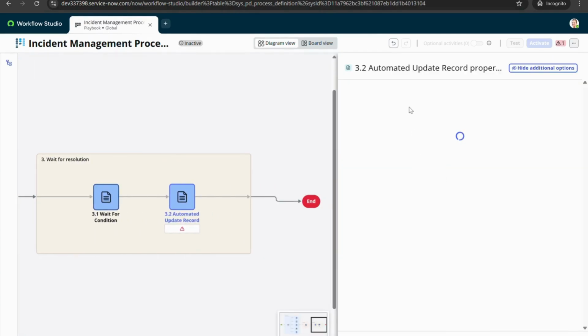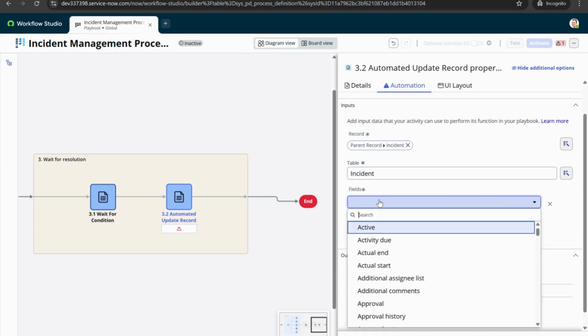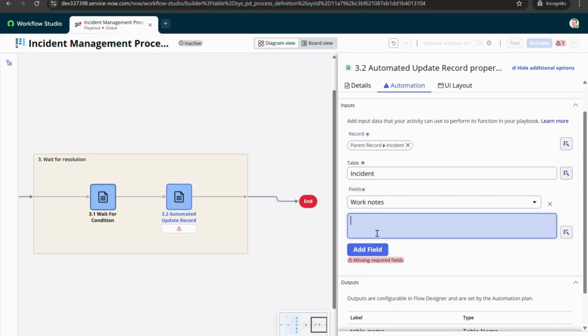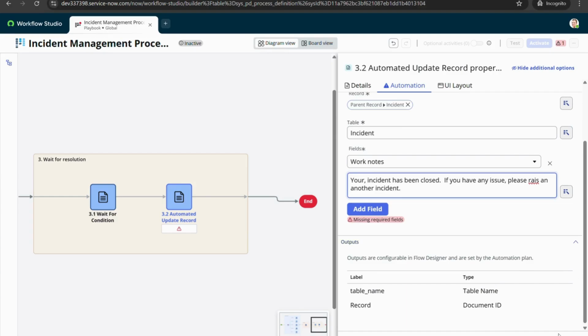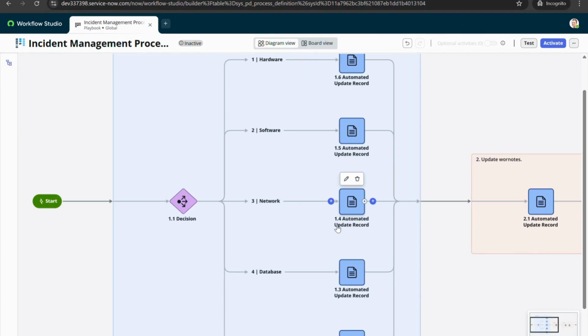I'll come back here. Now here I will define the work note. The work note should be: your incident has been closed. If you have any issues, please raise another incident. And I will save it. Okay, now we have created our entire playbook.